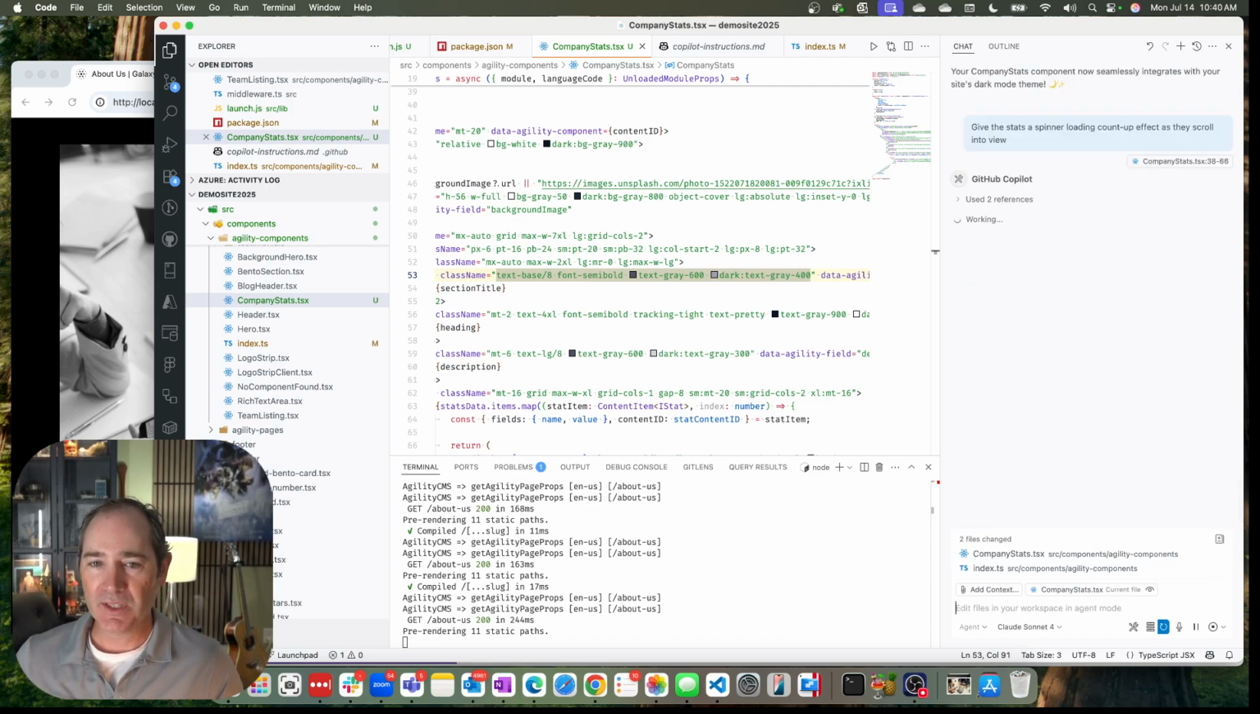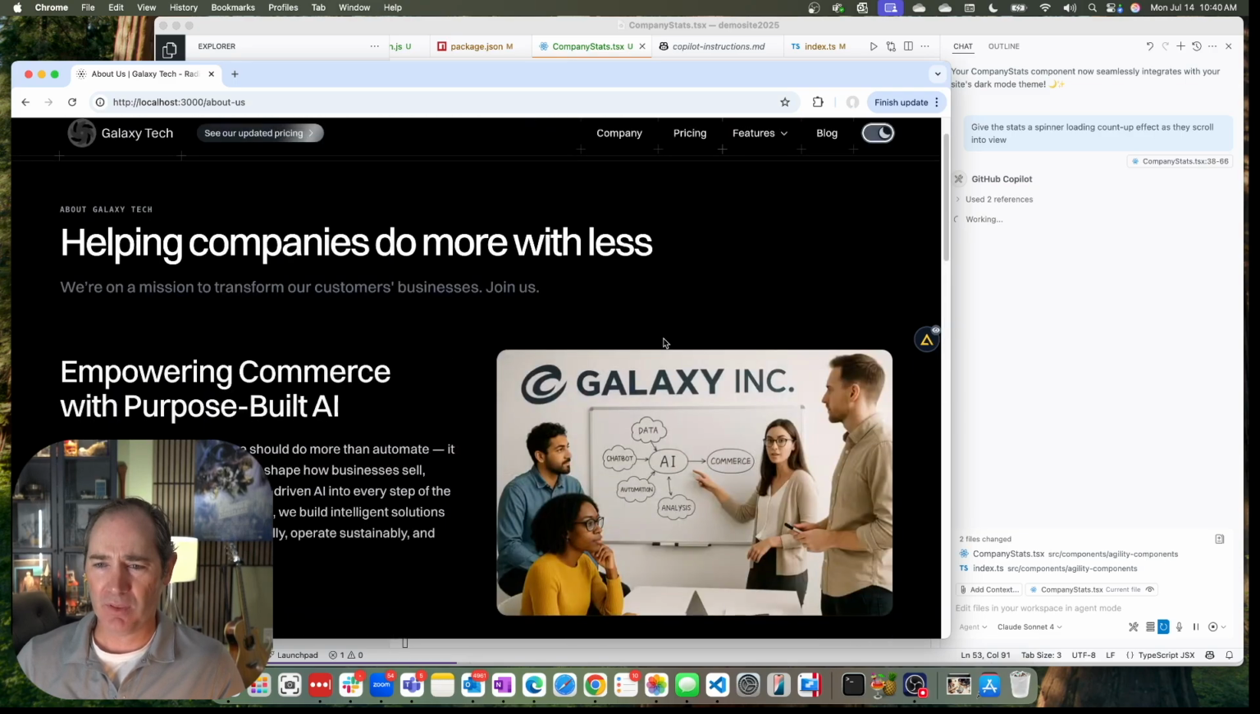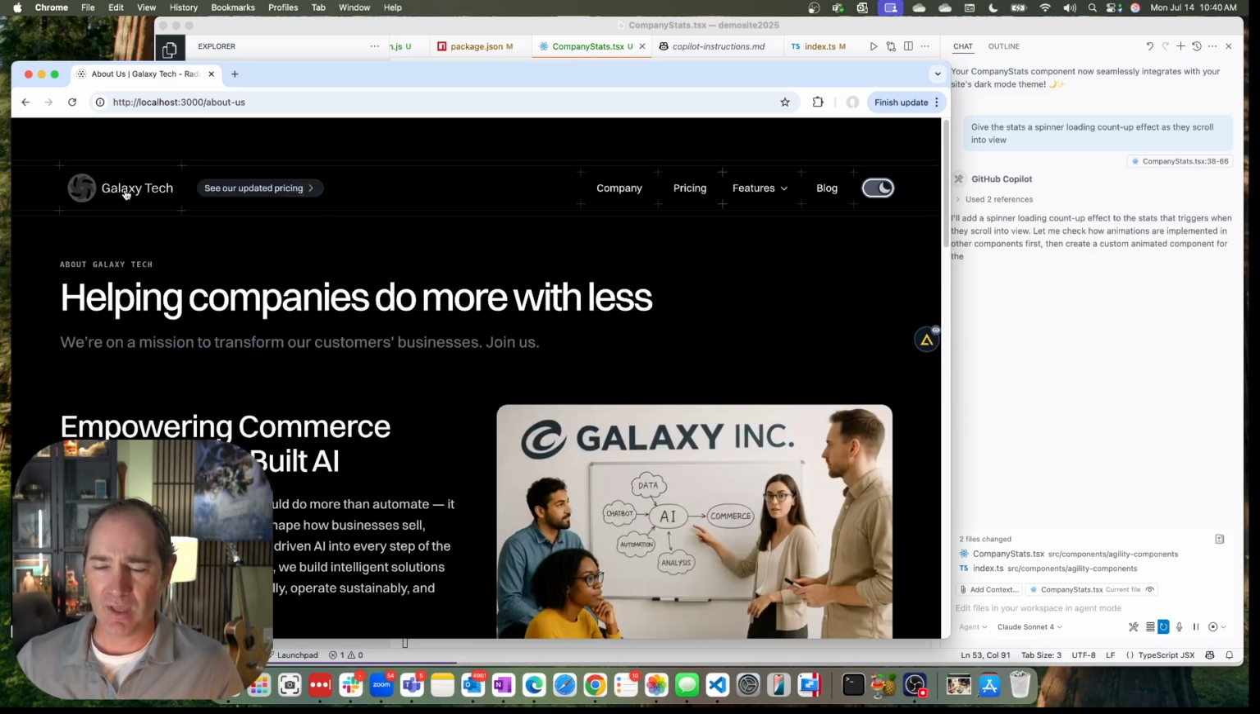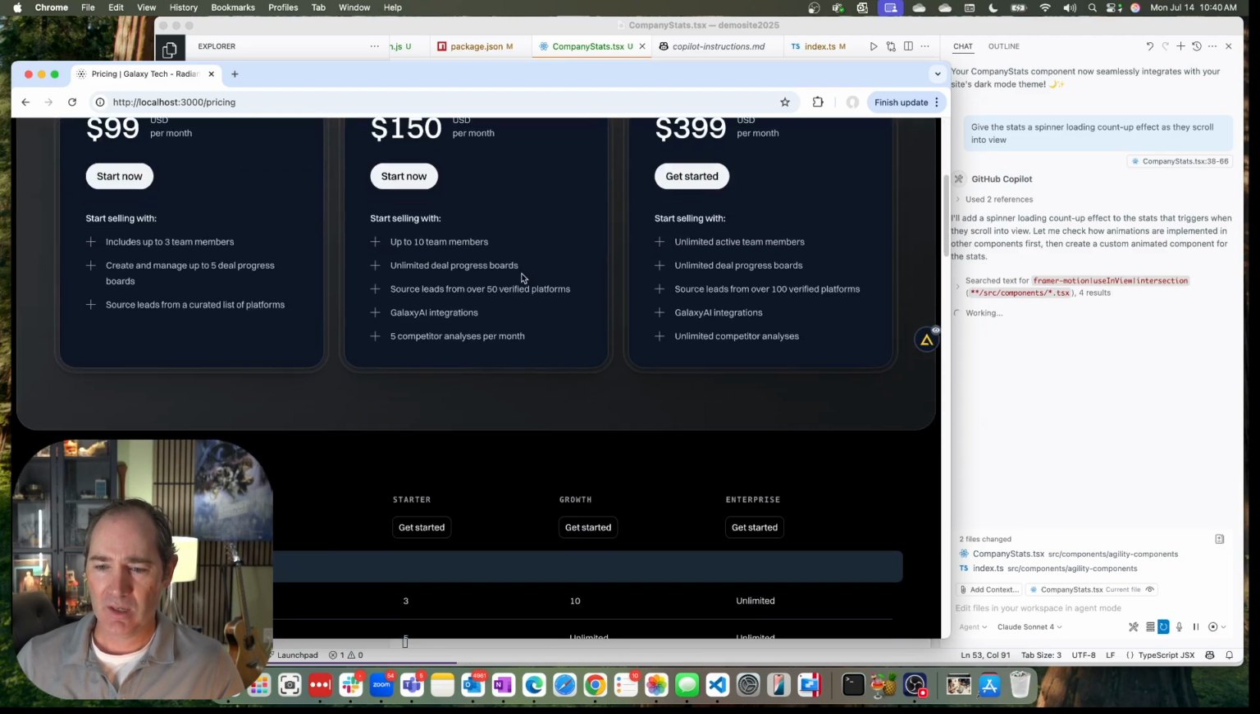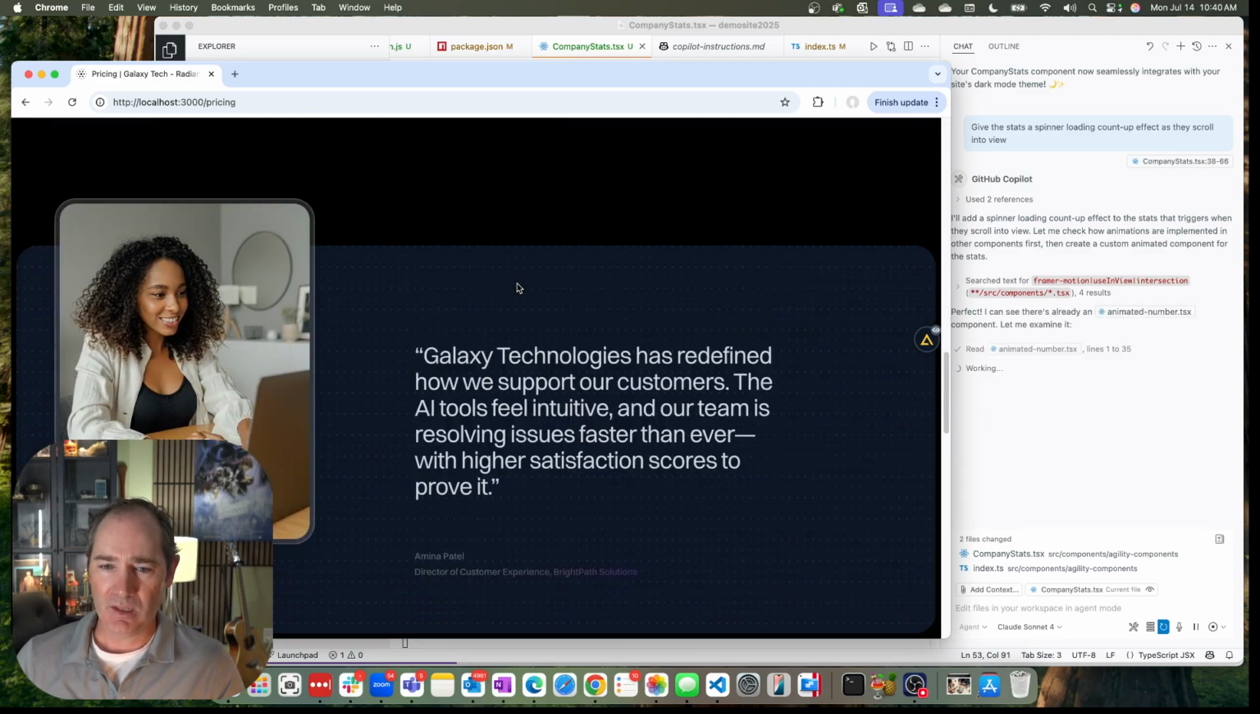Cool. Motion is really good at scroll effects. I've got them elsewhere in the site. I think if we go to, where the heck else are they? I think I'm on the pricing page. I've got a, yeah, on here. Yeah, that's a nice one, right?